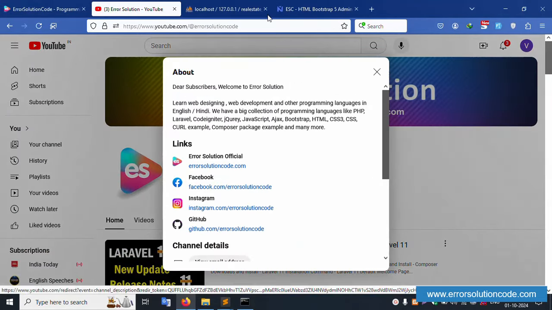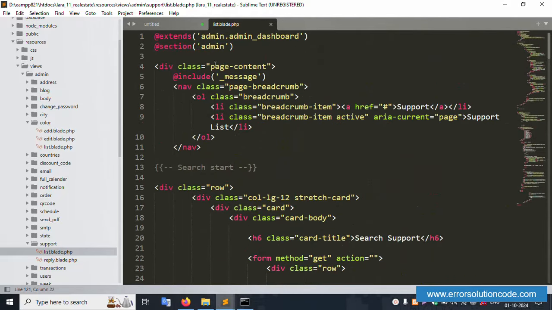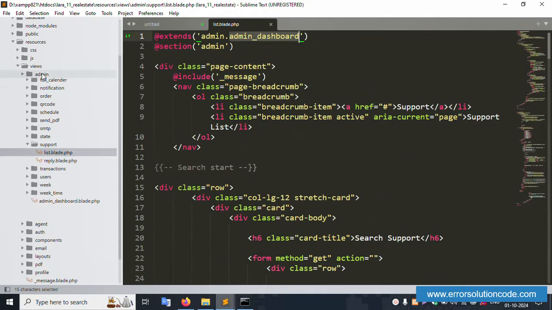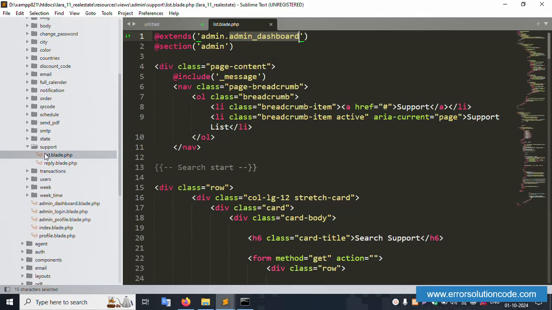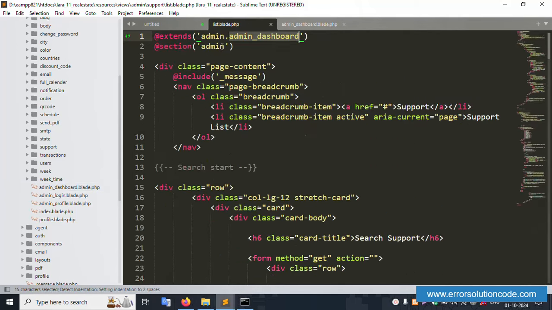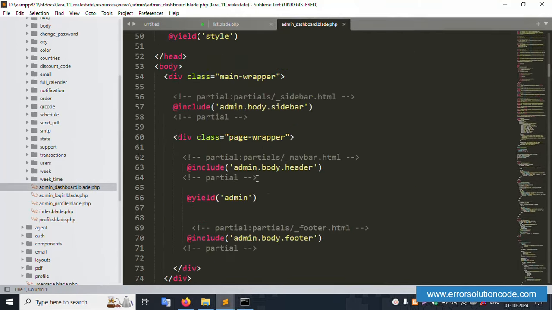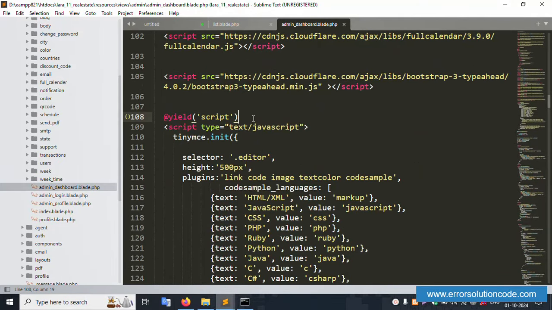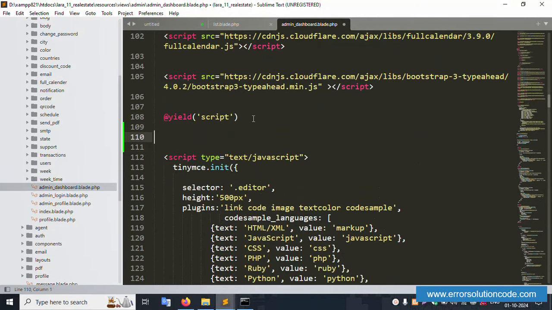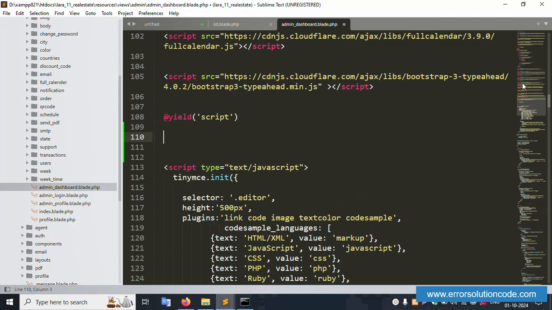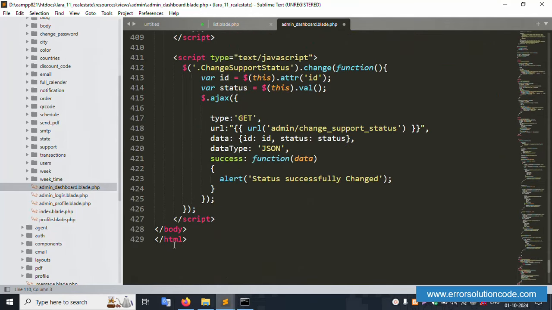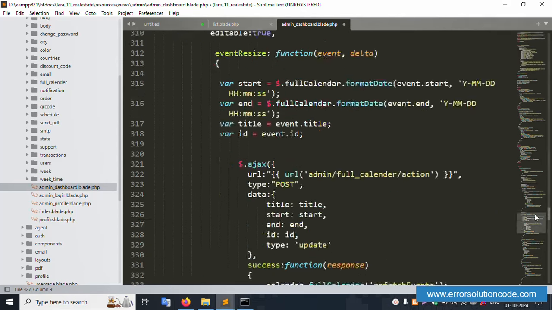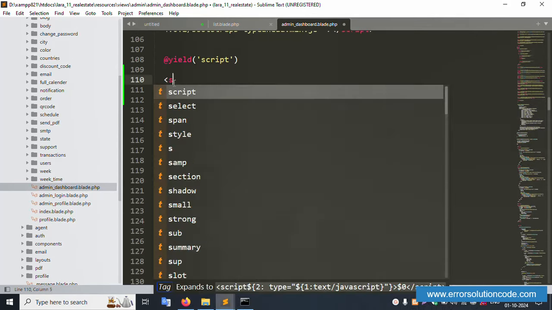Let's implement the JavaScript code. First of all, scroll down to the admin dashboard. Inside the admin dashboard there is a section where the JavaScript coding is implemented, and a script is available. Inside this, implement a new script for JavaScript, at the last, before the closing body tag. Step by step. Let's start the script.